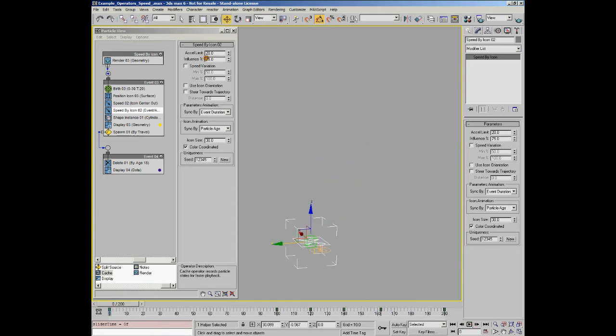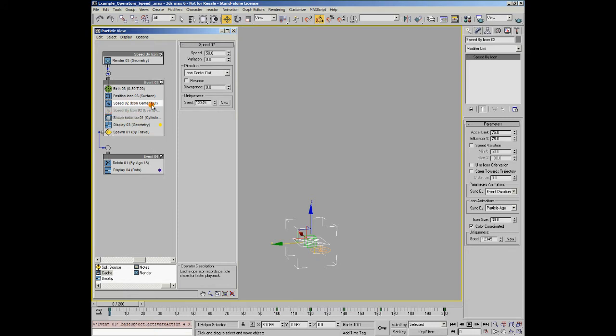Now the next parameter is influence. I'll just put the acceleration limit back to 75. Now influence determines how much influence the speed by icon operator has over any other speed operator in the event. So in this case, you can see I've got a speed operator here, and if I turn off speed by icon, this particular speed operator is actually just causing the particles to fly outwards from the center of our icon. So you can see there they go, they fly outwards there. Now the speed by icon operator then comes in and changes the direction of travel and the speed. It actually influences the particles.